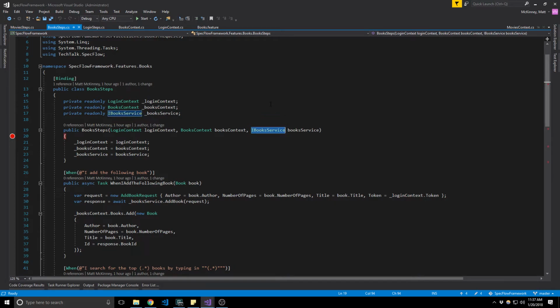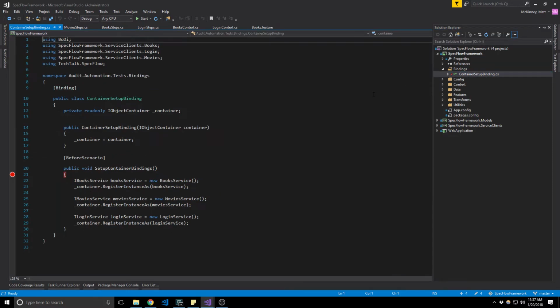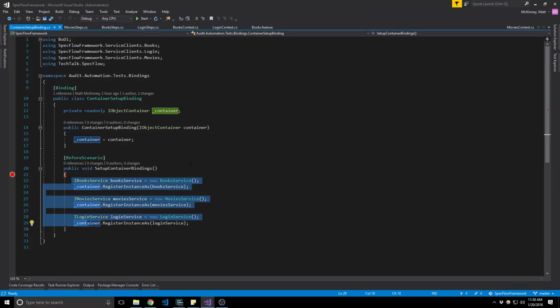So obviously, with any dependency injection framework, if you inject an interface, somewhere you need to specify what that interface is going to resolve to. And it's no different in SpecFlow. The way I do that is, I have this bindings folder, and I've got a file in there called container setup binding. I'm going to pull that up, and you can see what's going on here. This is where I'm telling SpecFlow how to resolve these interfaces.